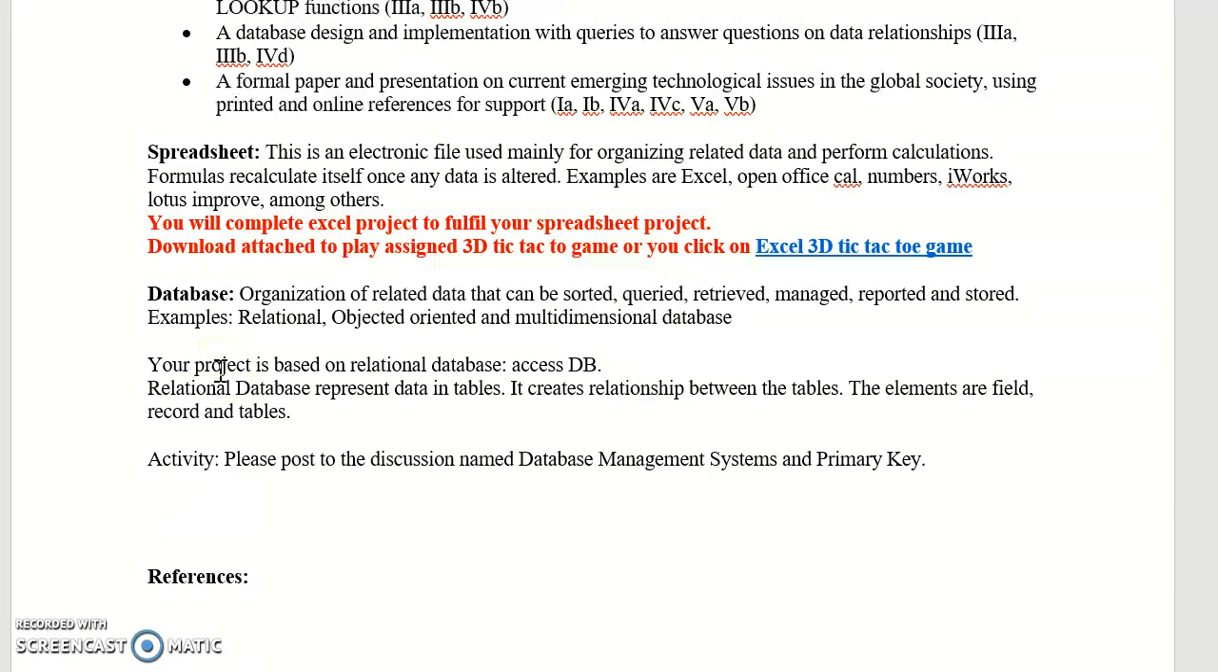Right now there's an activity for you. You're going to post to the discussion named database management system and primary key. This resource is in three parts, and this is part 1 of your resource for the project. I'm going to provide part 2 to you shortly.